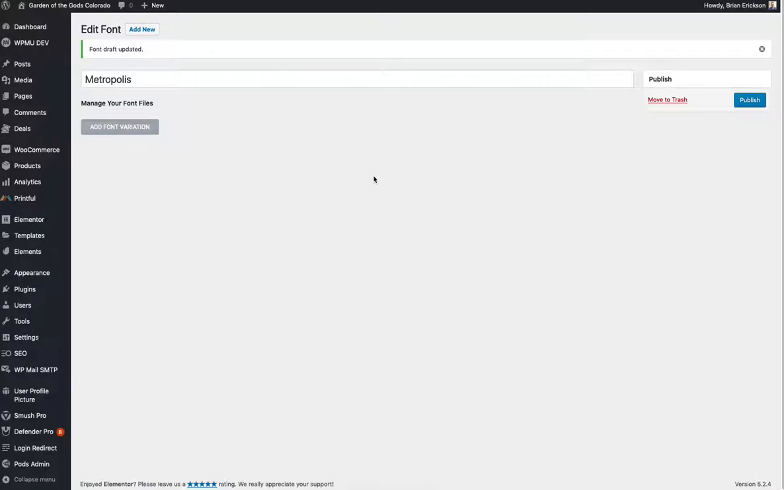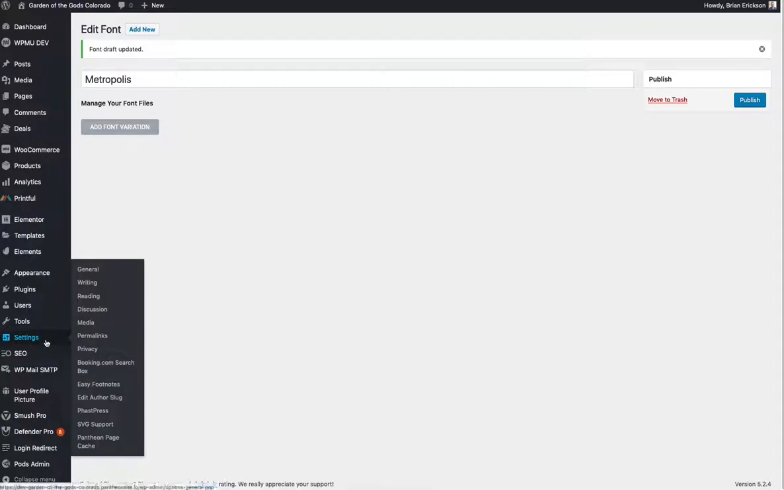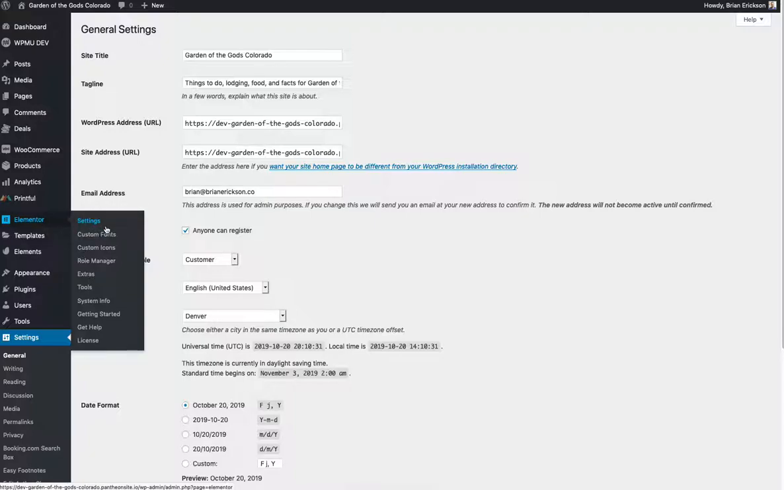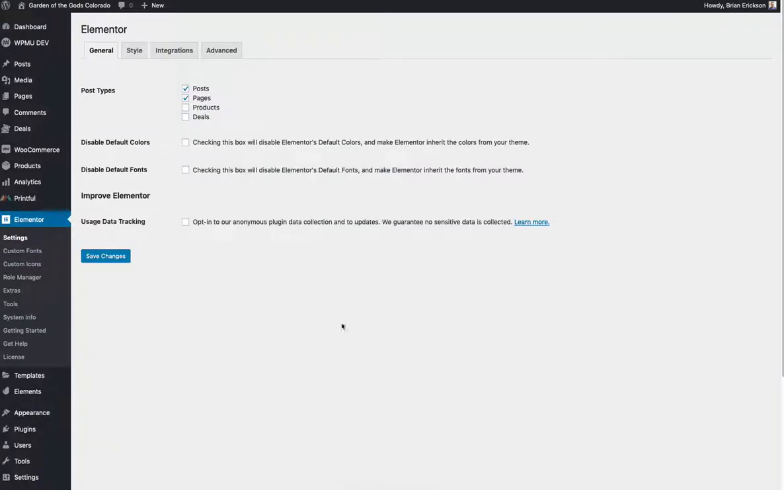The other way to do this would be through integrations. So that would be on the Settings tab. Whoops, that's the wrong Settings tab. I need to go to the Elementor Settings tab. And then I need to go to Integrations.